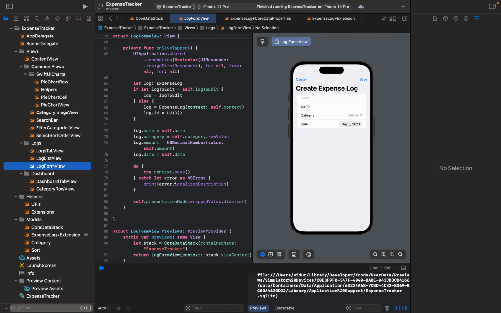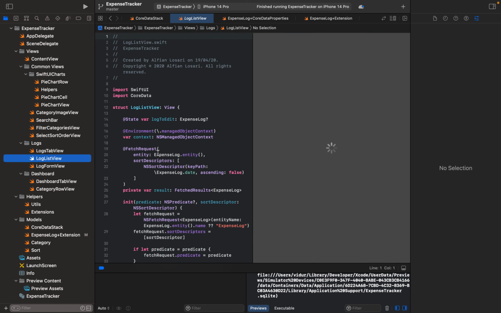And then once we've set up the object, we can try saving the context, which essentially pushes all changes that we made to a particular context to disk. And this ensures that our expense that we've just created is now stored in memory on the phone. So now that we've actually stored objects in our app, how do we get them back using Core Data? For that, we can look at the log list view example.